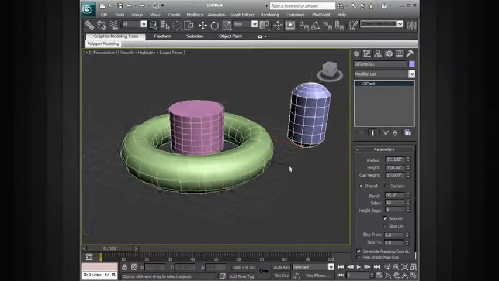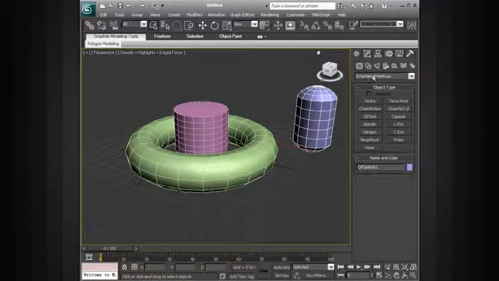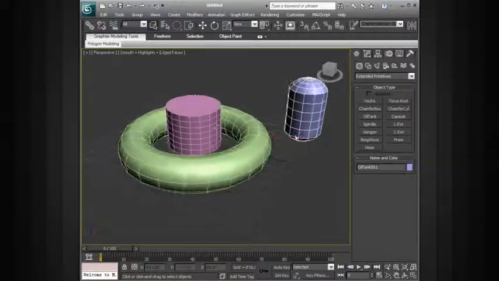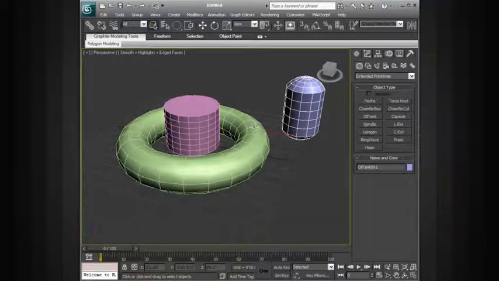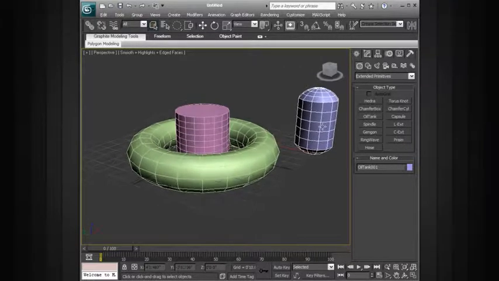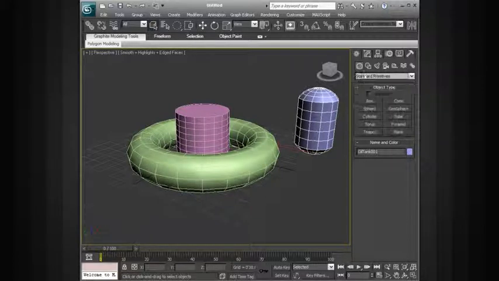Okay, and you can change the number of segments. So think of these extended primitives as a little bit more complex than the basic primitives. You're going to get a slightly different shape and have a little bit more control over the shape. So depending on what you want, you can use the standard primitives or extended primitives.